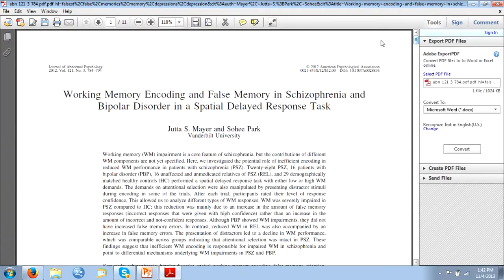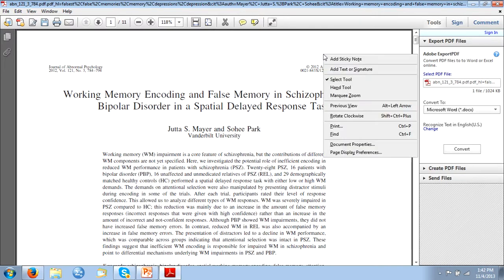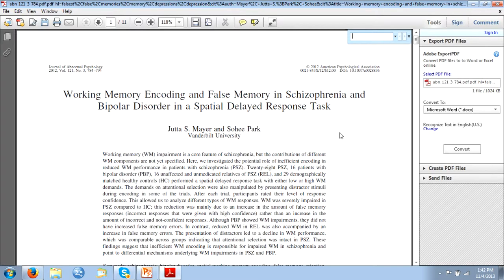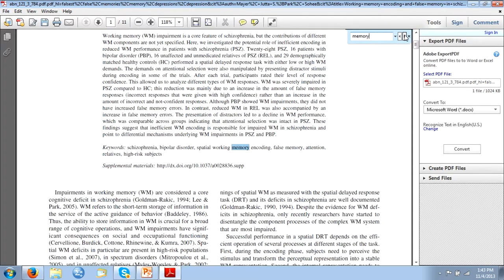So what you want to do here is right click, hit find. You can also use this find option here to locate in this paper your search words, your key terms. So we're looking for anywhere it mentions memory. Let's use that as an example. I'm hitting the arrow over right here. And I know it's in the topic, I know it's in the abstract, but I'm trying to find it in the body of this paper.